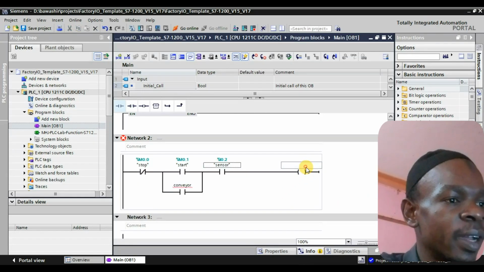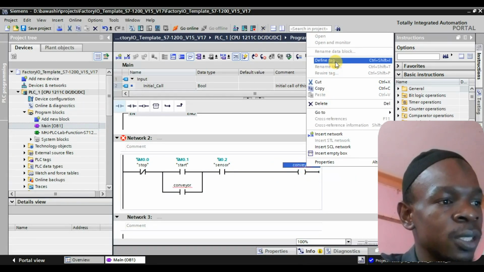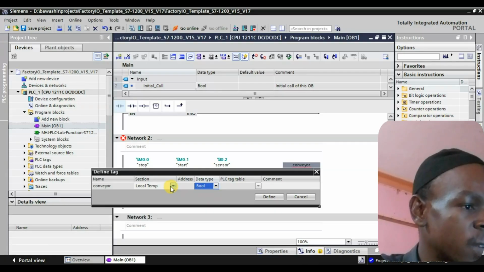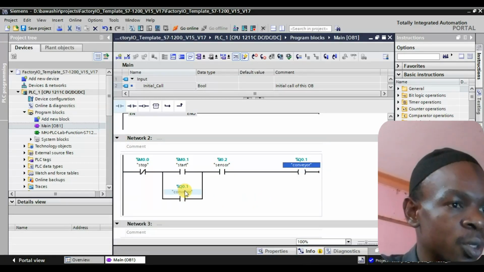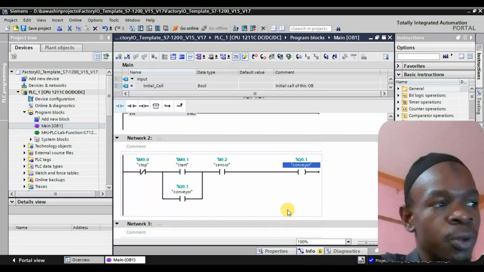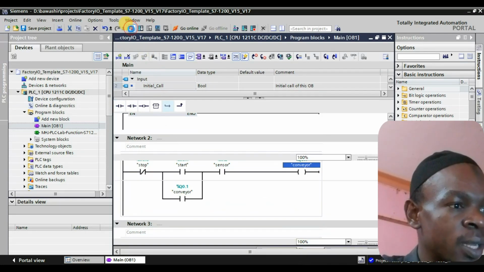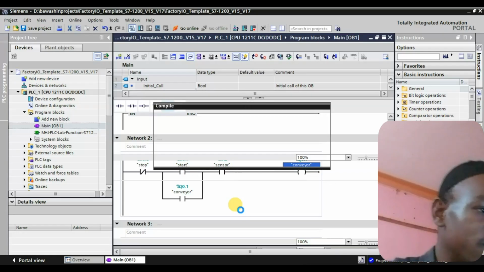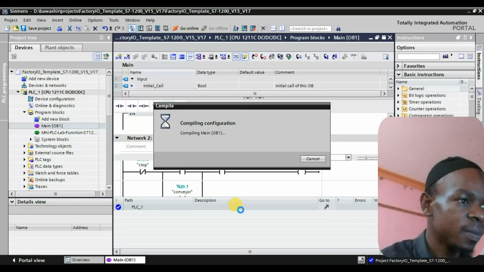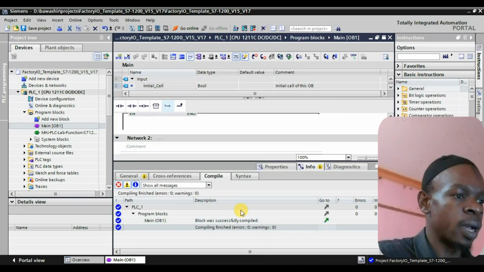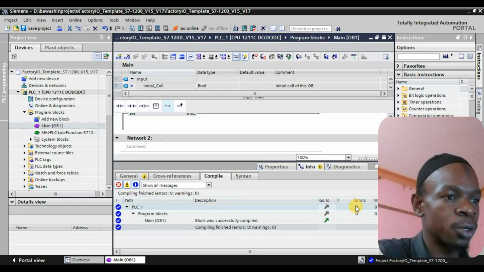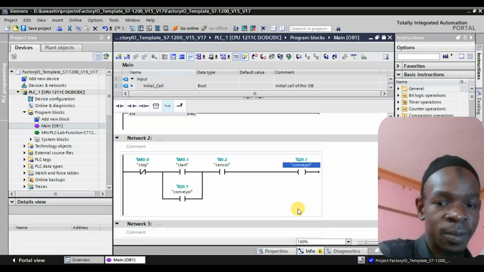And then the conveyor, we define this one as a physical output value. We are going to give it a global output. This one is going to name itself. Also, we are finished with our ladder logic. Come here and say compile, check if you have any error. Yeah, compiling finished, errors 0, warnings 0. So that is ladder logic finished.